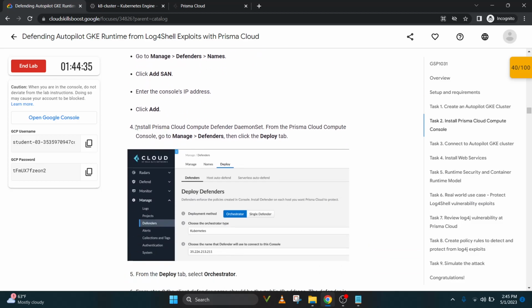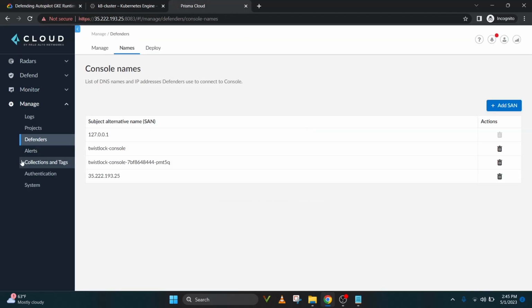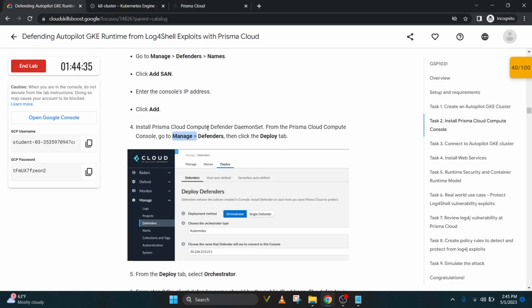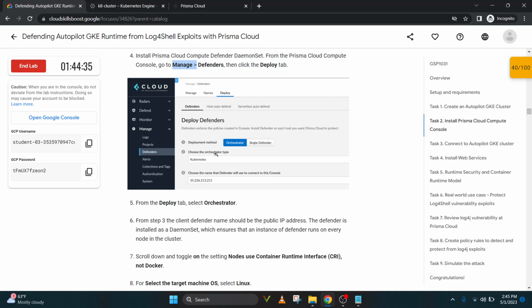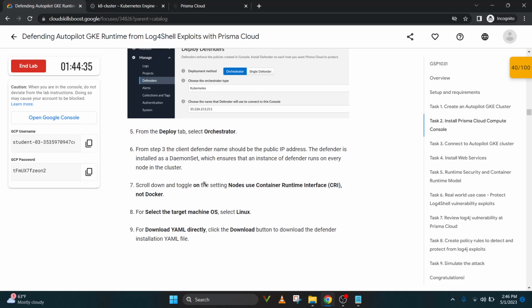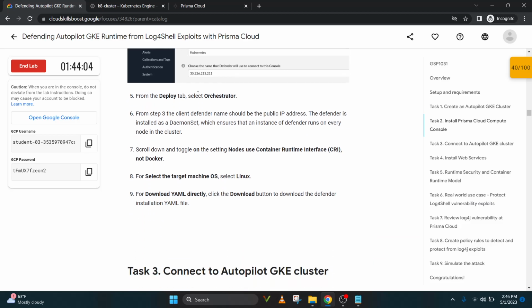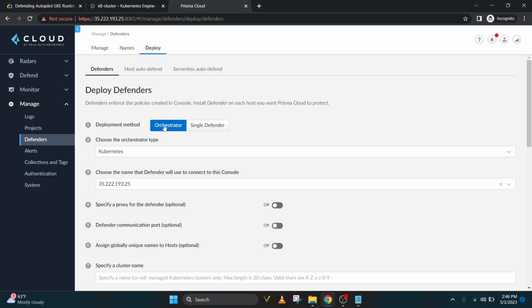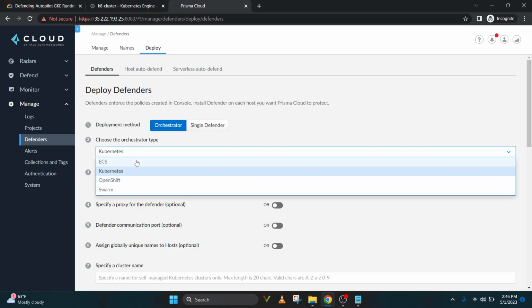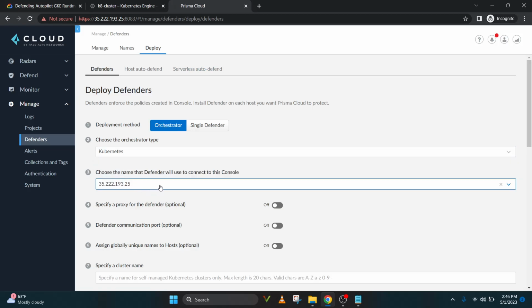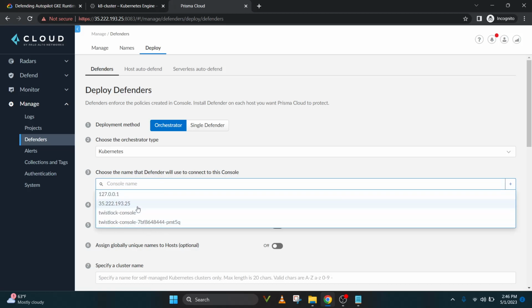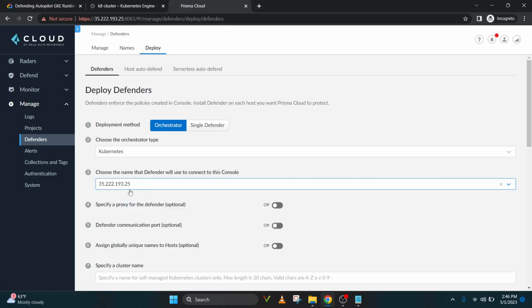So let's move to the next step, step 4. You have to go to the manage section, Defender, and Deploy. We are already inside the manage Defender. Now click this deploy button and there we see the chosen coordinate and the IP address next to this. From deploy, select org, it is already selected, and this is the coordinate code. Select the IP address as mentioned above.